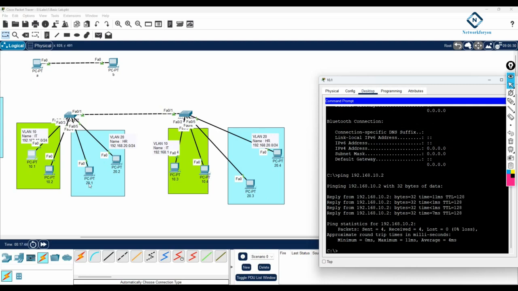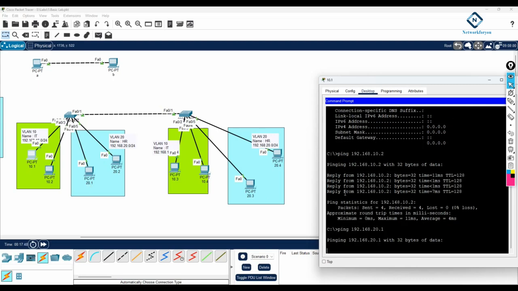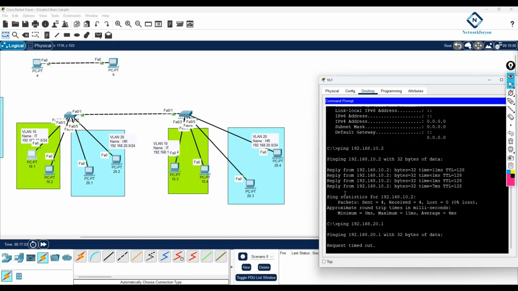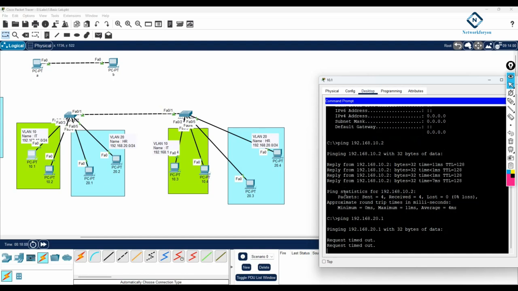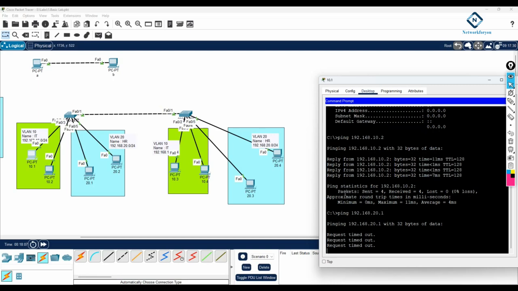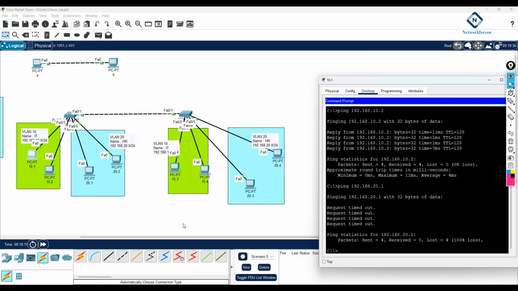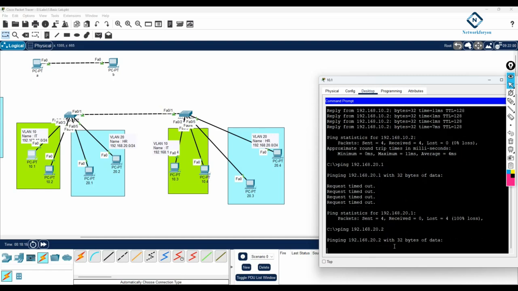Now let me see whether it will work for 20.1 or not. Actually 20.1 should not work, as this one is in a different VLAN. Different VLANs cannot communicate, so it should not work. So let's verify. Let's see. It is not working. If you see 192.168.20.1, it is not working. We can verify also: request timeout, three times request timeout. Now again it will be request timeout. Okay, so if you want to ping this one, we can ping 20.2 and we can check here also.